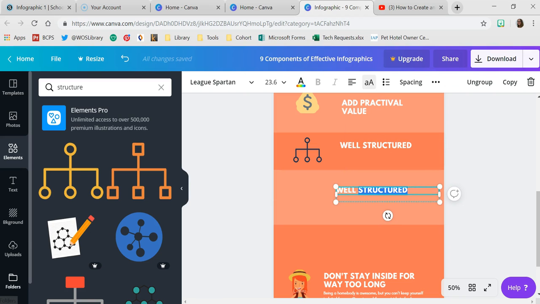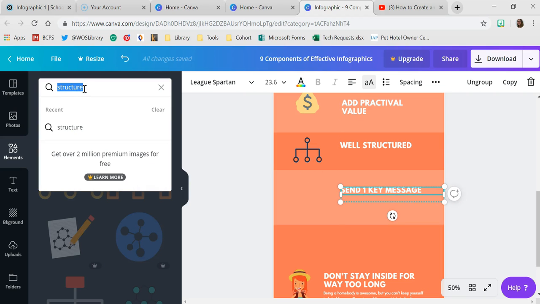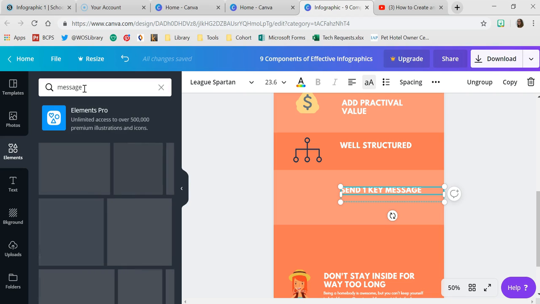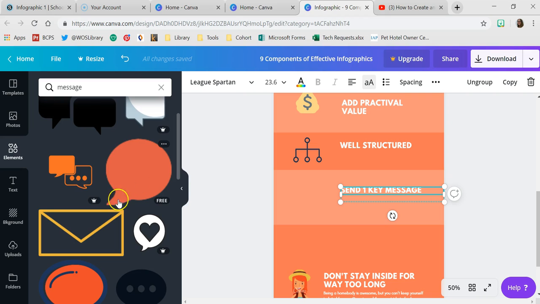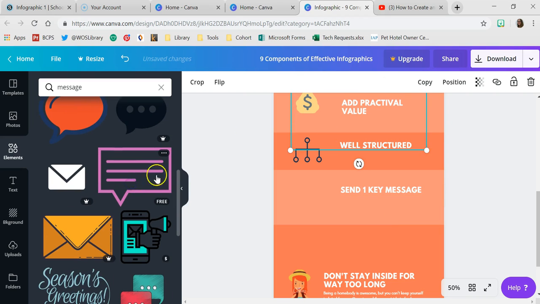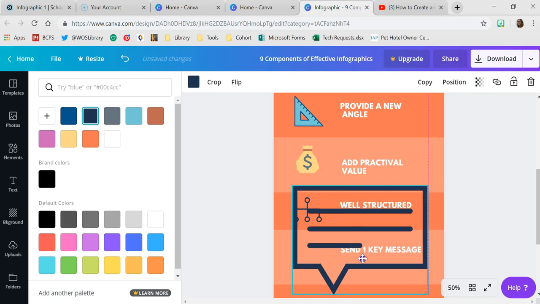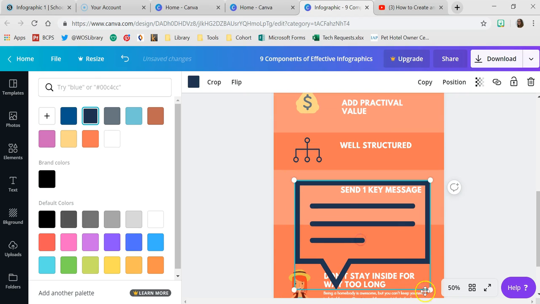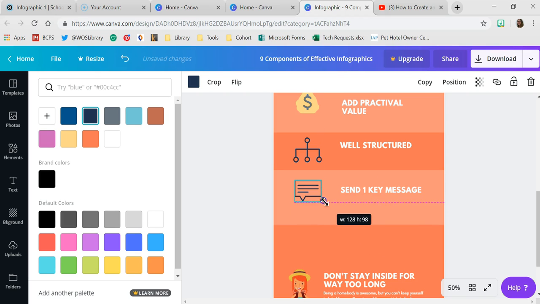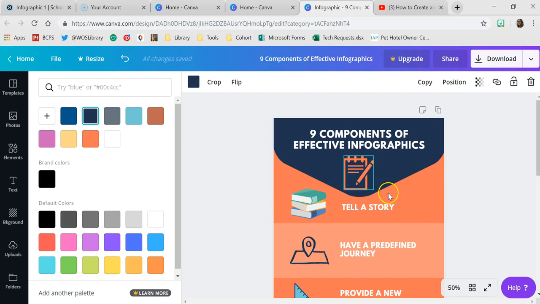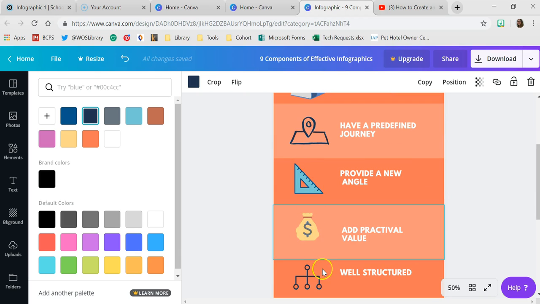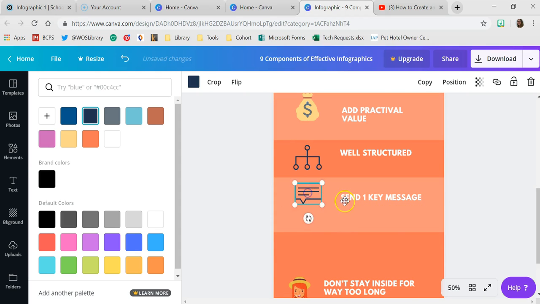Let's add the sixth one, which is send one key message. It's very obvious what the message is of this infographic. It's an infographic about infographics. So let's see. I kind of like this one, but once again, change the color for the palette. As you probably saw in your information, you want to stick to about 2 to 3 main colors. You can have little highlight colors, but this blue, orange, and then lighter orange are my main colors. These are my extra.